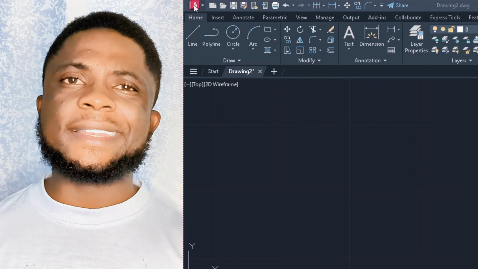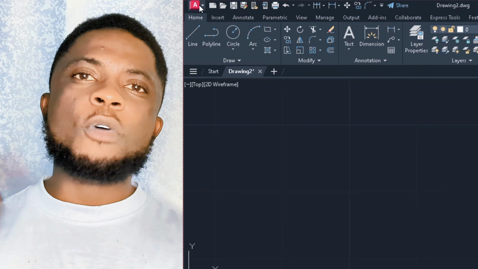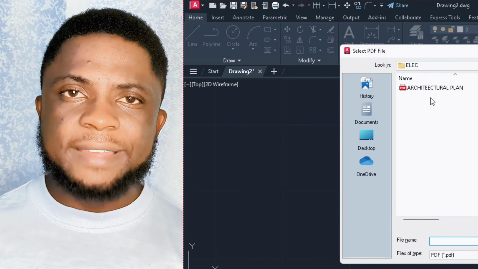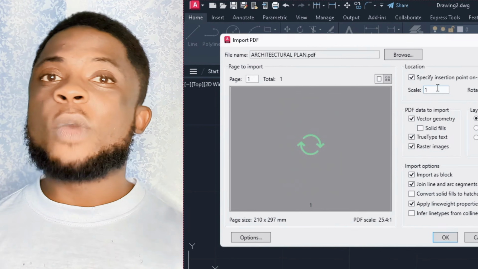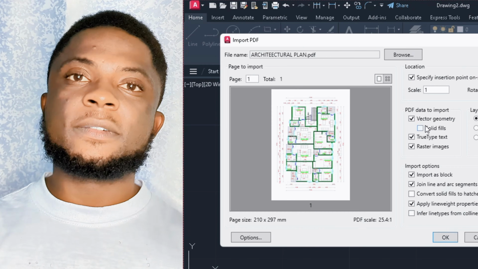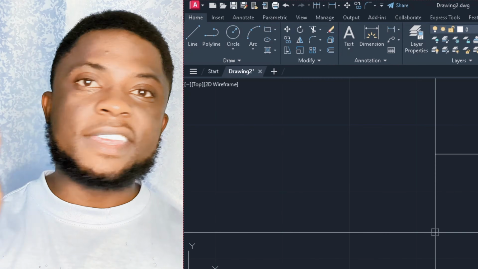Step number 3, importing the architectural floor plan. And I do love this. Tiny habit, easy wins. If you already have the file given to you by your architect, you can navigate to File, move down to Import, click on PDF, and then press enter. You're just going to select the file from where it is on your desktop and then press enter. Once done, press OK on your screen.